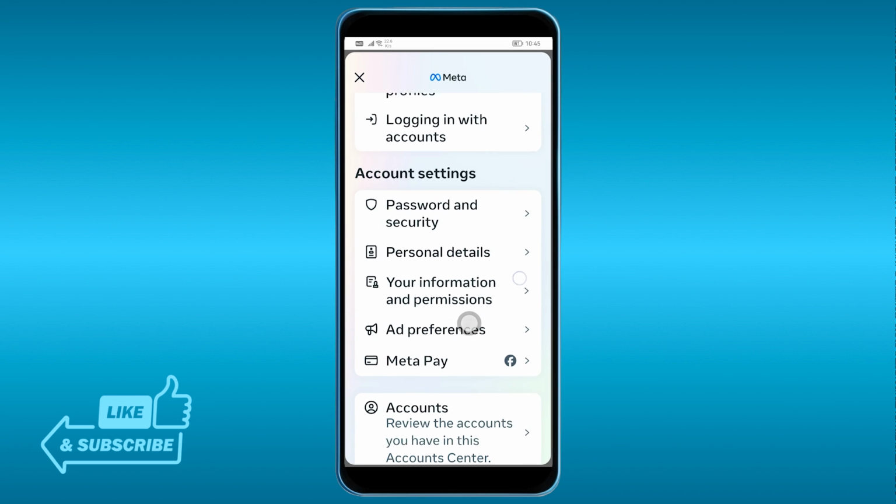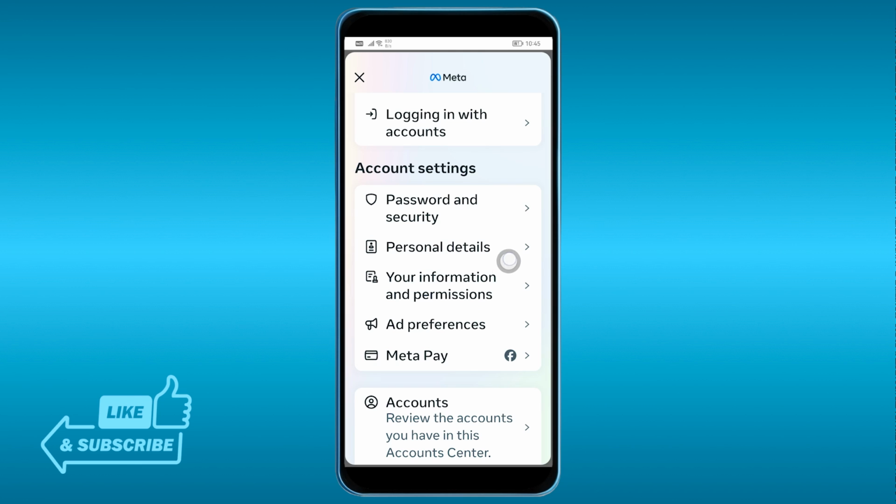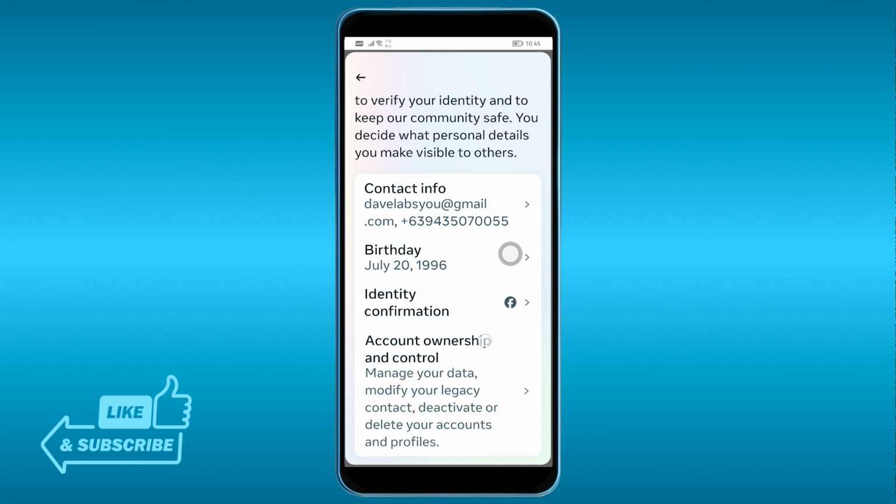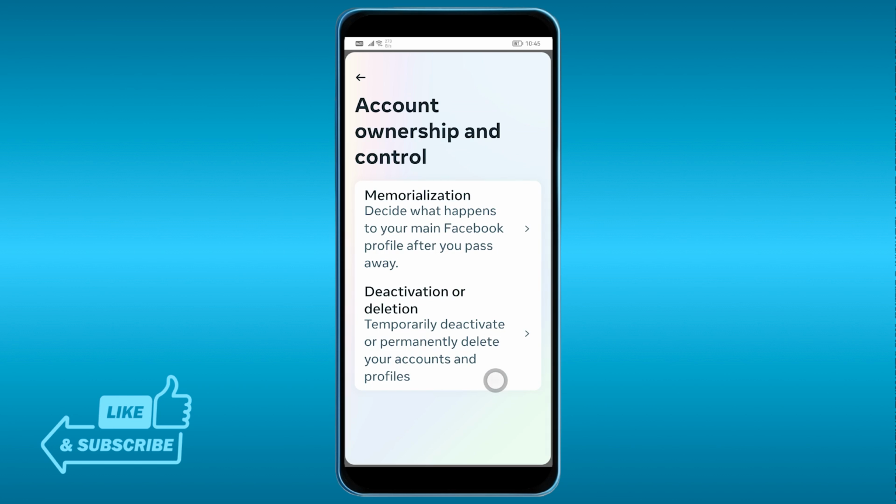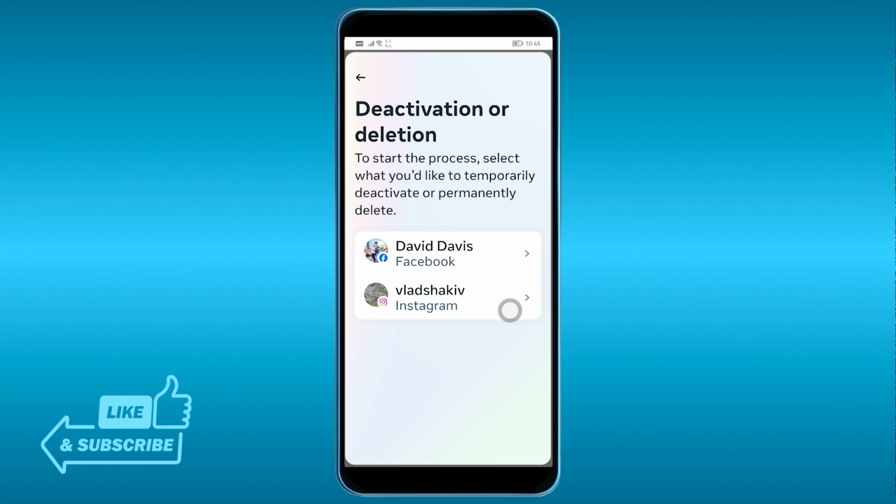And then I want you to go ahead and scroll down. We're going to go ahead and click our personal details, and then we have here the account ownership and control. Go ahead and click that. Now here, this is the deactivation or deletion. Go ahead and click that as well.